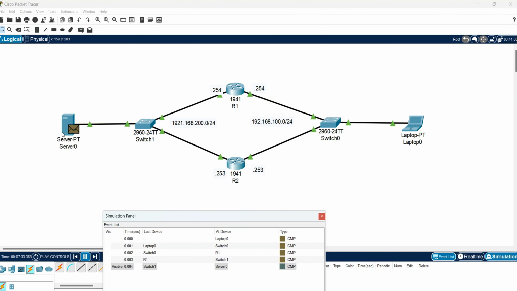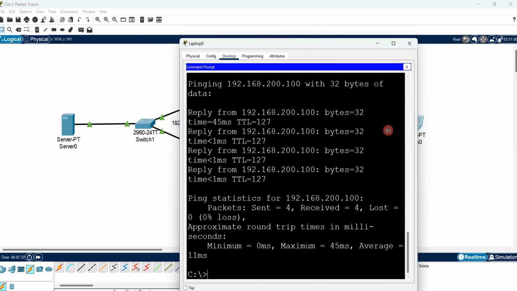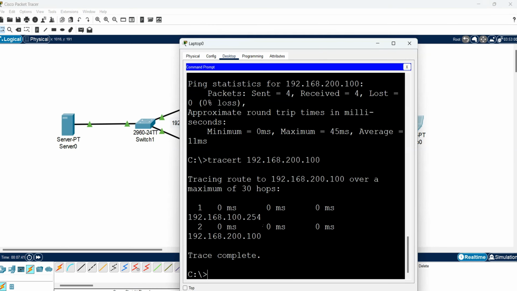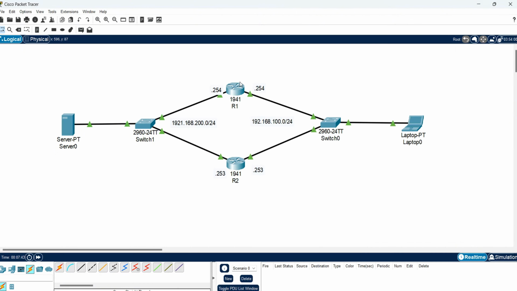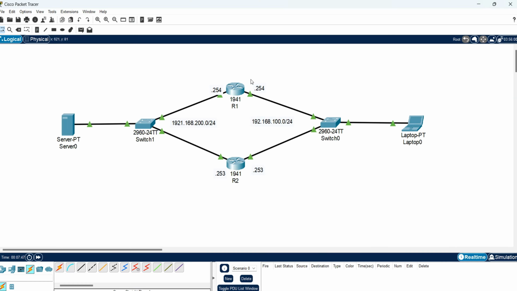Well, your question is, what if this router crashes? Does this switch automatically to router 2? Of course not. You see, that's why those protocols kick in. So watch this right now. Let's say something is wrong on this side. I know that when I do a tracert, it's going to go through 100.254, which is this one, right? This is 100.254. Now, let's say something is wrong with this side.